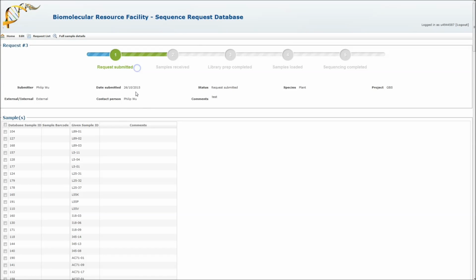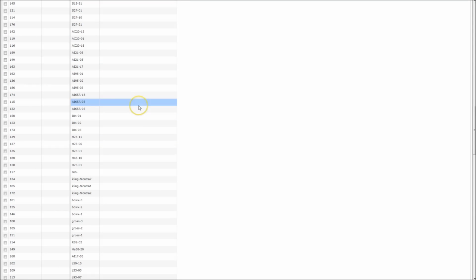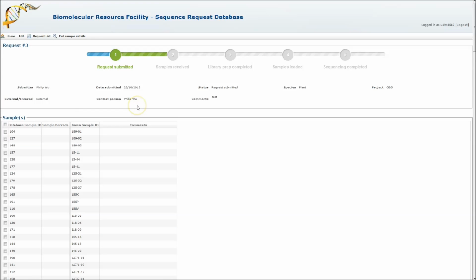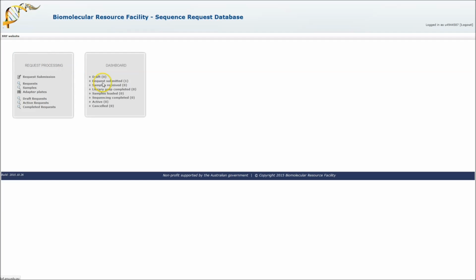We can now see that the request is in the submitted state. As the samples get processed, they move on to the next step and you will get an email update with every progression. Going back to the home page, we can now see that we have one request submitted from the dashboard.